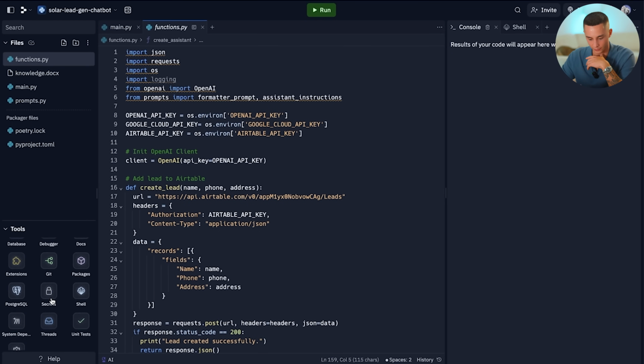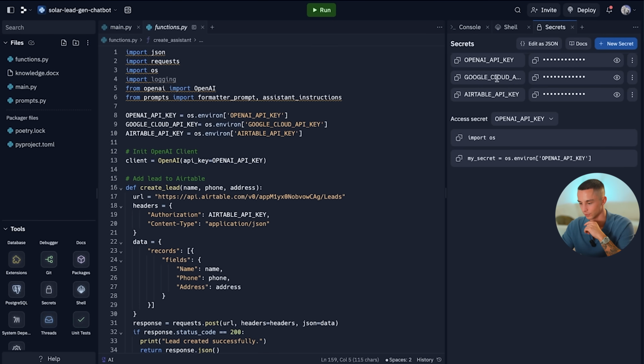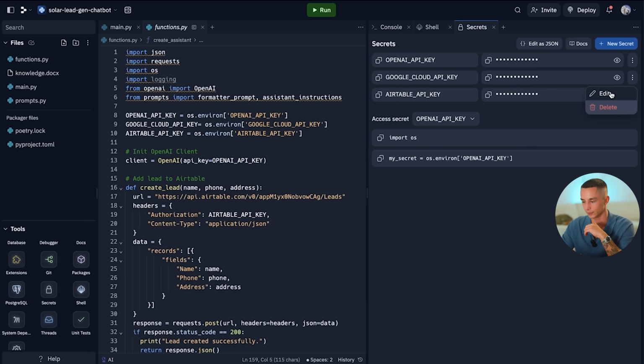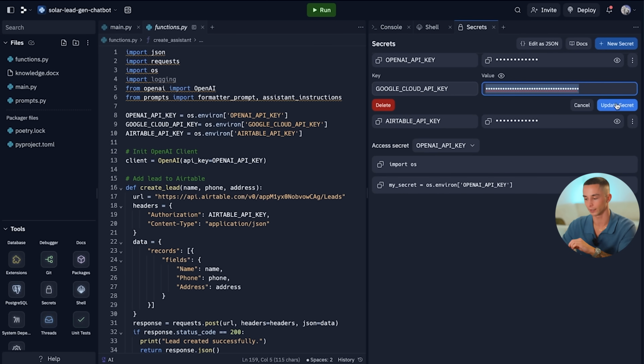And if I scroll to the secrets section and click on secrets, you should see the Google Cloud API key section here. What you want to do is click the edit button here and then paste in your API key here and click update secret.